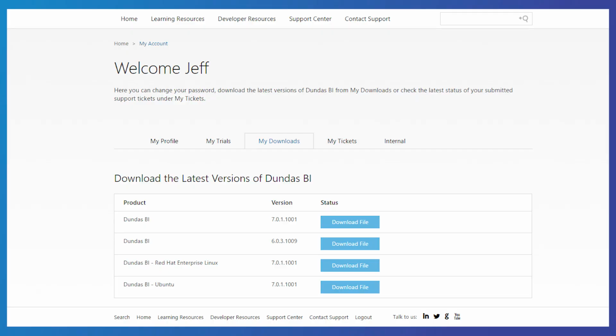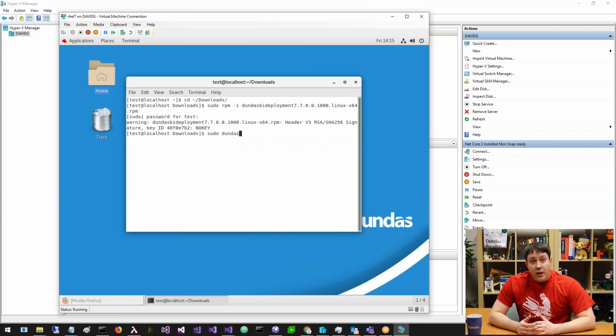To do the installation, we've spun up a Linux virtual machine using Hyper-V, and both Red Hat and Ubuntu are supported. So you're welcome to choose the distribution that best suits you. Just be aware that there's separate installs depending on which distribution you're planning on using, but it's pretty obvious from the download page. So step one, install and run the Dundas BI deployment wizard.